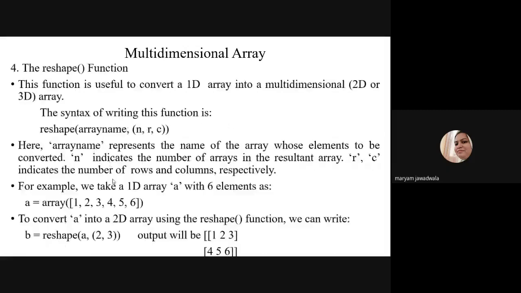Next method of creating a multi-dimensional array is using the reshape function, right? So the reshape function is useful to convert a 1D array into a multi-dimensional 2D or 3D array. The syntax of writing reshape is reshape, and then you need to write the array name and then n, r, and c, right? So n indicates the number of arrays in the resultant array, and r, c indicate the number of rows and number of columns, right?